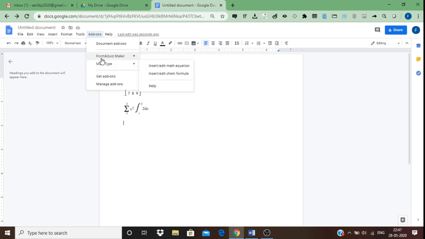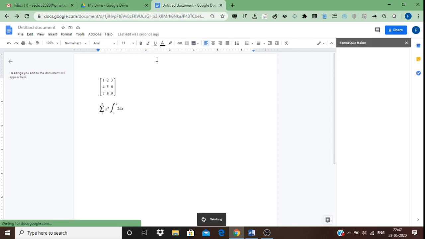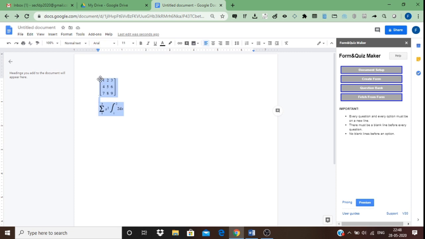So I request the participants to install the Form and Quiz Maker add-on from Get Add-ons. Once you install, the Form and Quiz Maker appears for us. So go to Open Sidebar. I'll just remove all this. I don't want this for now. So this form and quiz maker has opened.